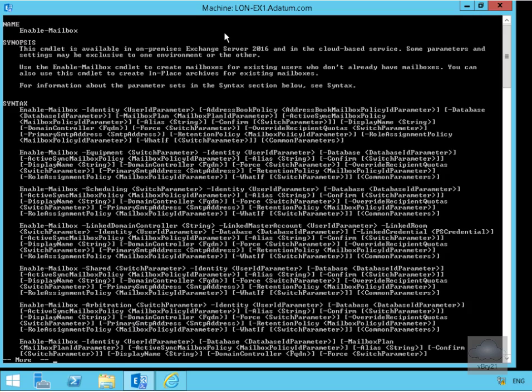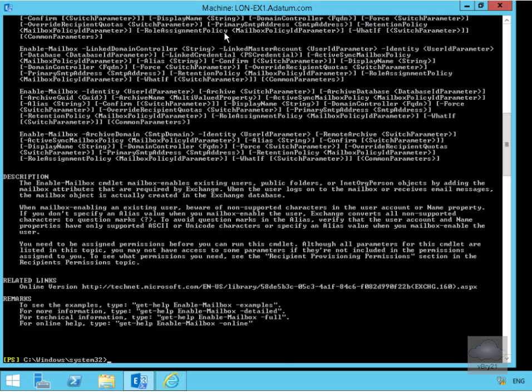Again, as you can see, there is quite a bit of information here, and we can page through by just hitting the space bar. One of the other things we might decide to do at this point is ask for an example of how this would work. So again, we can use the help functionality of the Exchange Management Shell in order to give us some examples. So we'll clear the screen off again.